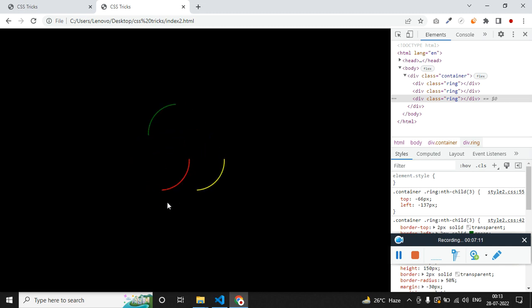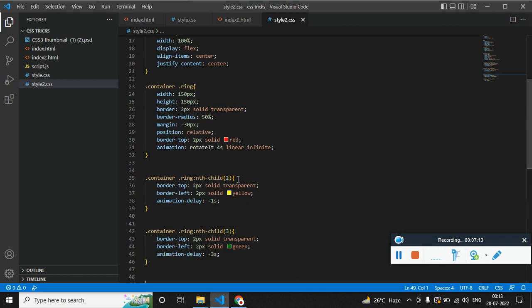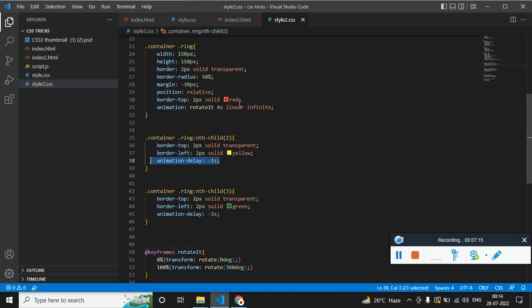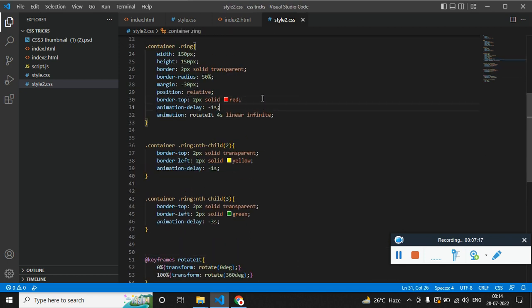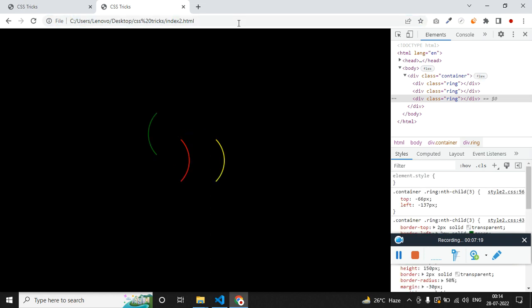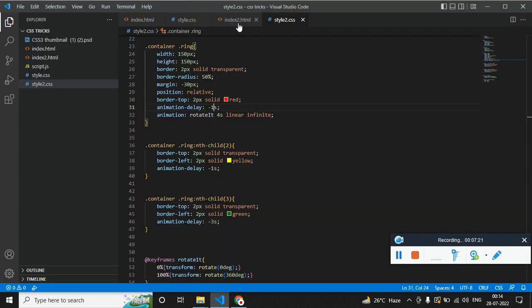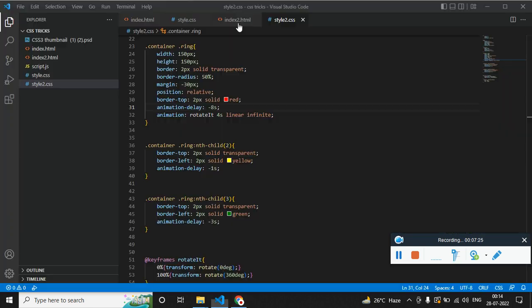Now we wanted to add a delay to the first one as well. -8. Still touching it, you can see. I think the yellow is the second one.